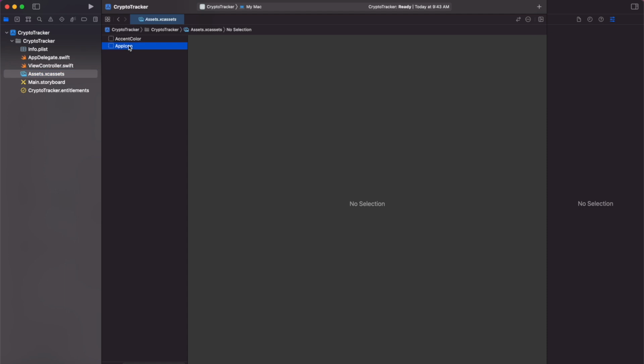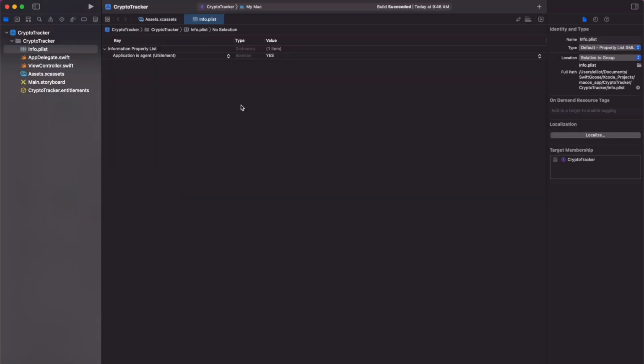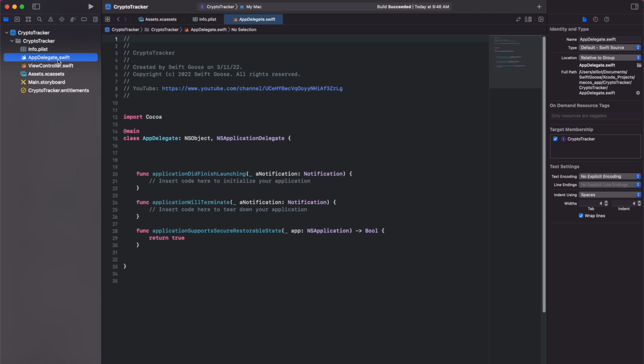In our assets folder, I'm going to delete this app icon, and then I'm going to drag in all of the icons that we would use. So the next task is to go to our app delegate, and here we're going to make it so that our application will run as a menu bar item.